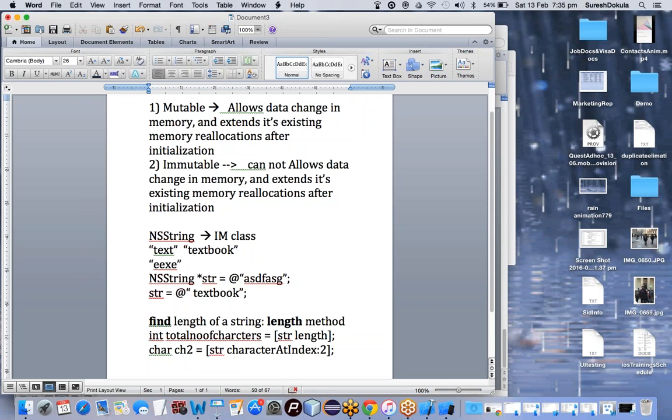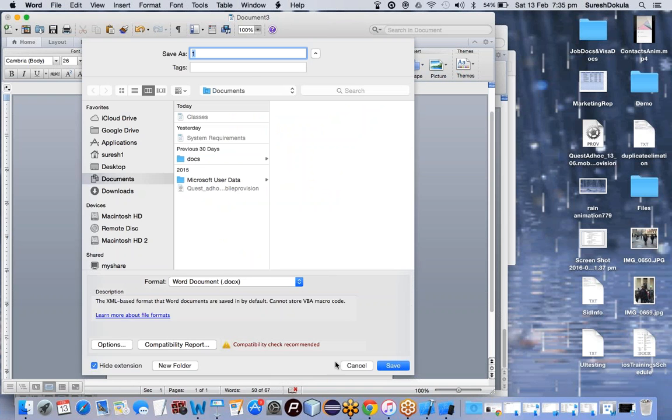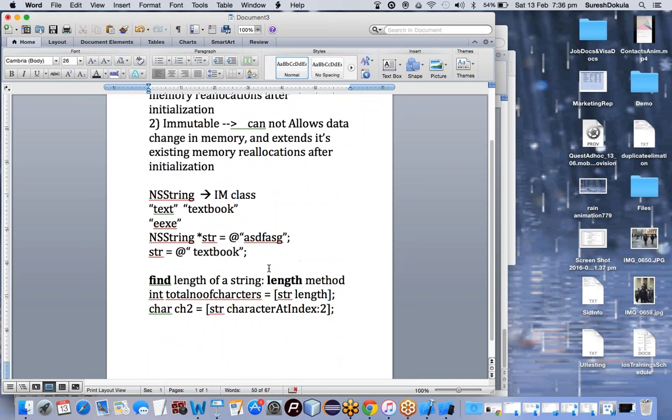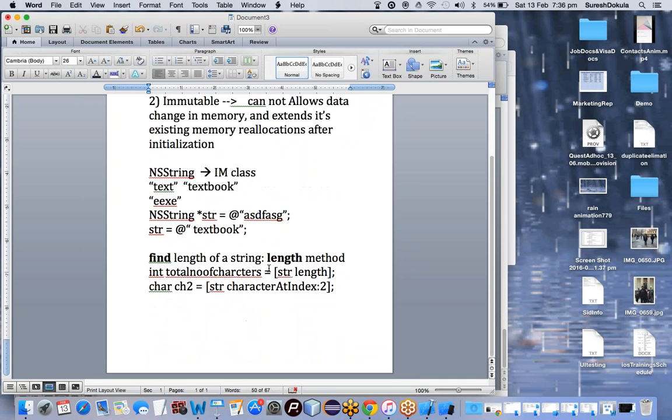So this is with NSString. We have more methods, and I can tell you about those. But the basic usage is this one. I want to append two strings as a third string. Again, if I use it, it appends these two strings. It gives you textbook as a new string.